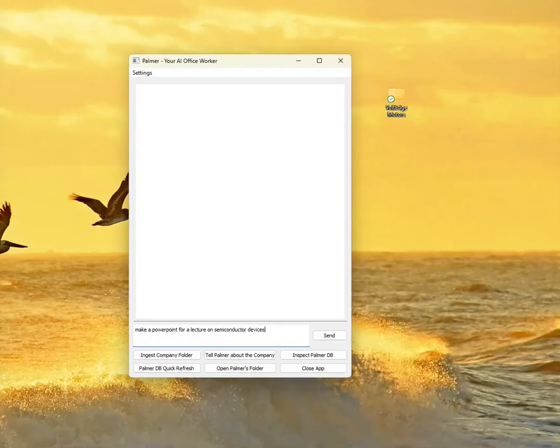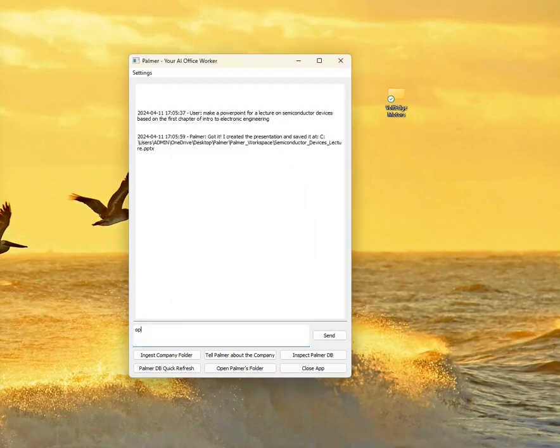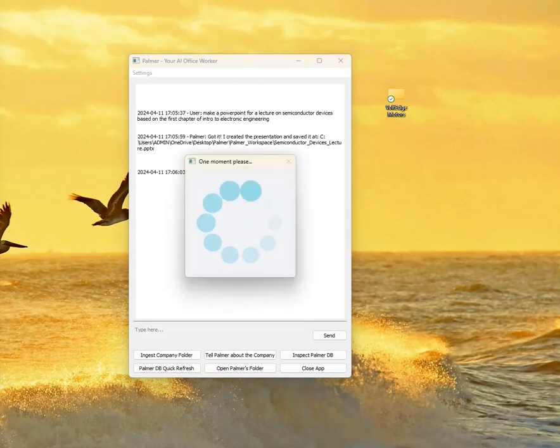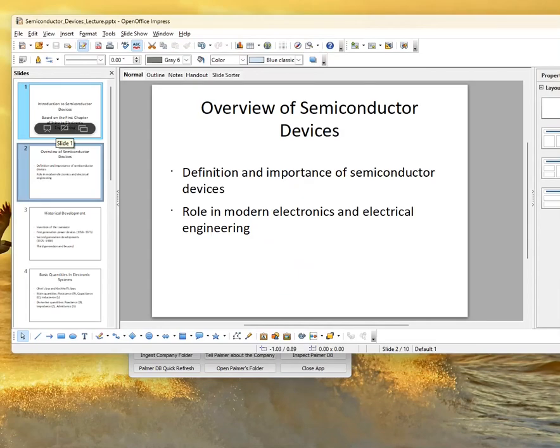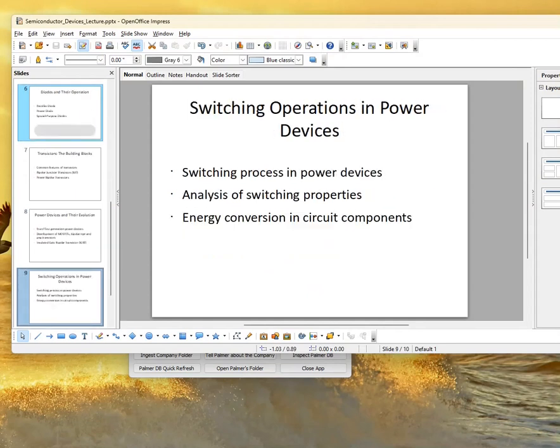This next example will further demonstrate Palmer's capabilities when it comes to creating files based on company context. In this case, we'll make a presentation lecture on semiconductors based on the first chapter of a textbook in our company folder. We open the file and see that we get pretty good coverage.